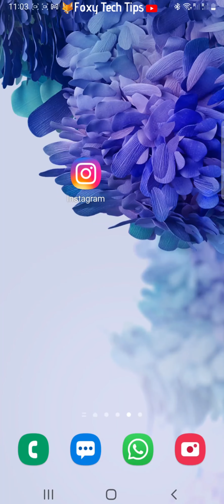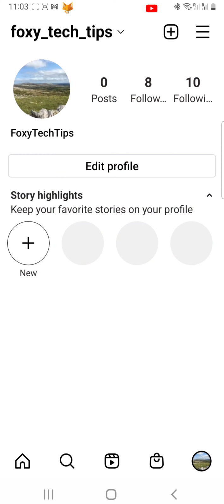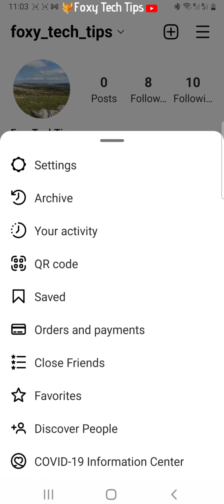Open up Instagram on your phone and tap on your profile icon in the bottom right corner. Once on your profile, tap on the 3 horizontal lines button in the top right corner. Select Settings from the menu that appears.